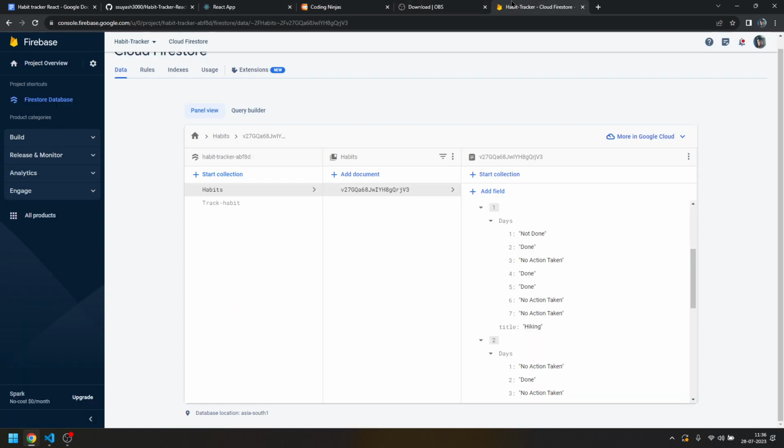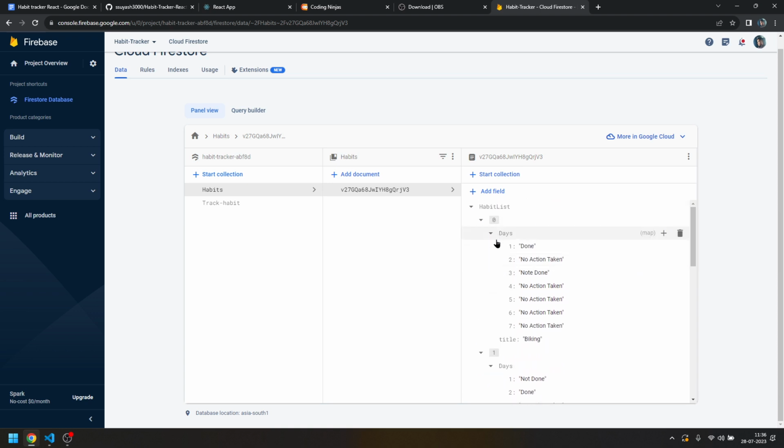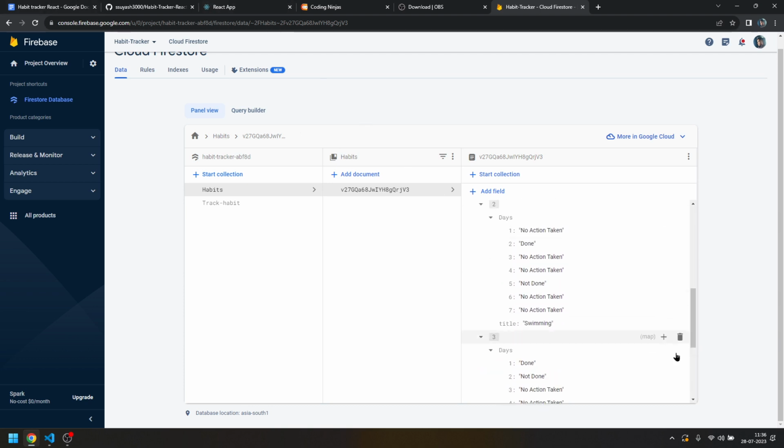from a database. Here in this database I have created a collection called habits. Inside that collection there is a document, and inside that document there is an array in which all the habits are listed. Each habit object contains basically two things: a title and a days object. In the days object, all the records of the previous days, what action has been taken on each day, are recorded. Today is day 5 of the week.